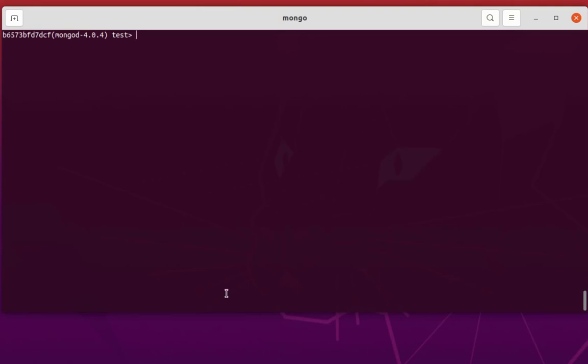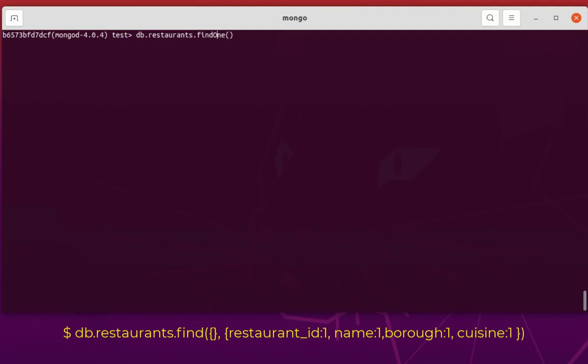Let's say, for example, that you want to display some specific fields. I don't want to display all the fields in this collection, but just some specific fields in the restaurants collection. How can I do that? It's pretty easy. I'll use the same function findOne because I just want to show you the first document. I will open the parentheses.